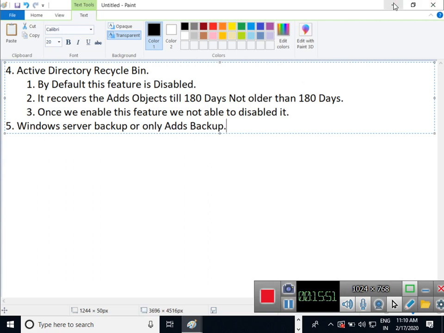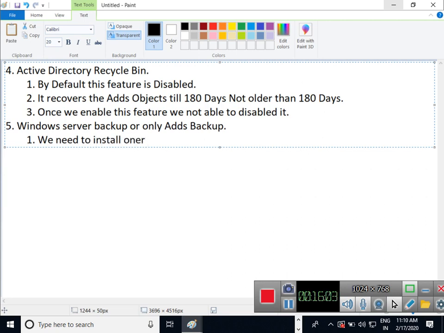So for that, what do we need to do? We need to install one feature in the server. The name is Windows Server Backup. This is the feature name. You need to install this feature and then you can use the backup.